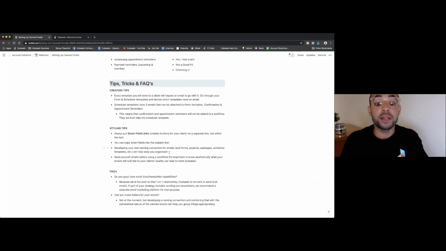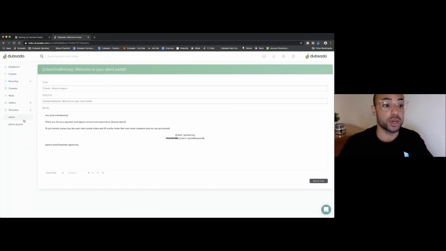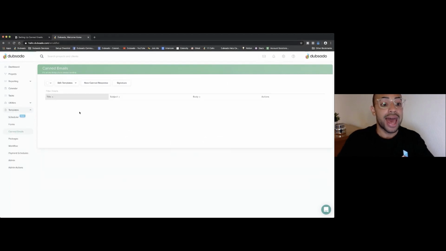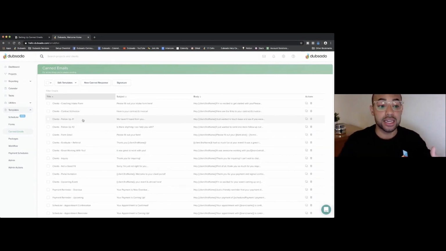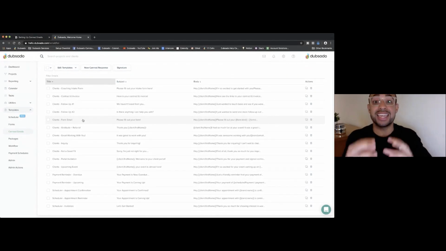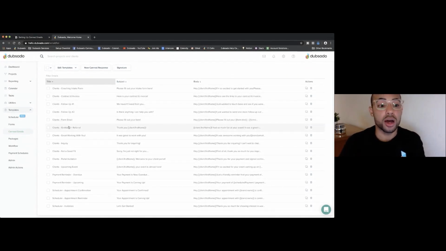And then developing your own naming convention for emails and forms and projects, packages, and scheduler templates will help you stay organized. So in the system, if we look at the canned emails here, as you can see, I have a naming convention that I'm using for all of my emails. It makes it look really great, and I can see the different types of emails that I need and where they're at. Anything that's related to just sending things out to a client, I have clients dash this. Payment reminders have their own header there. Scheduler emails have their own header.